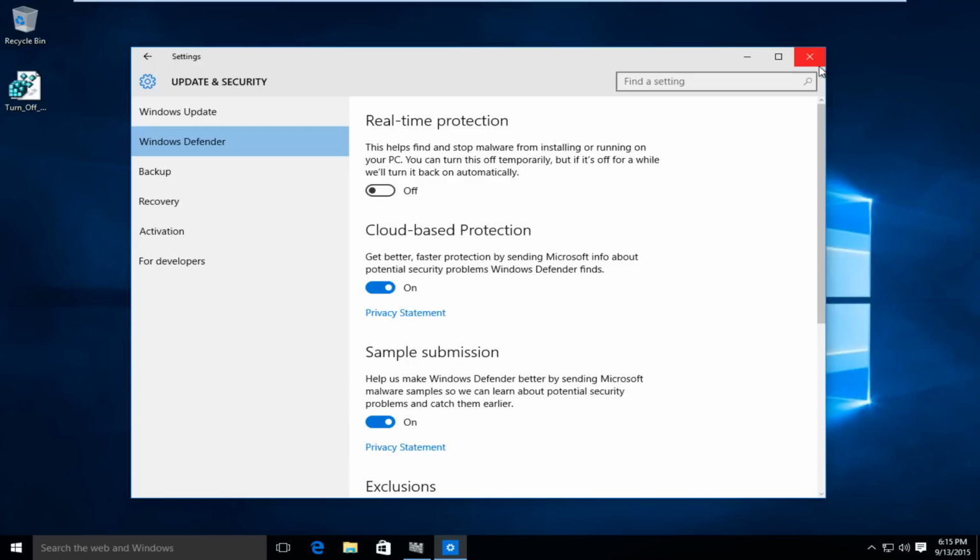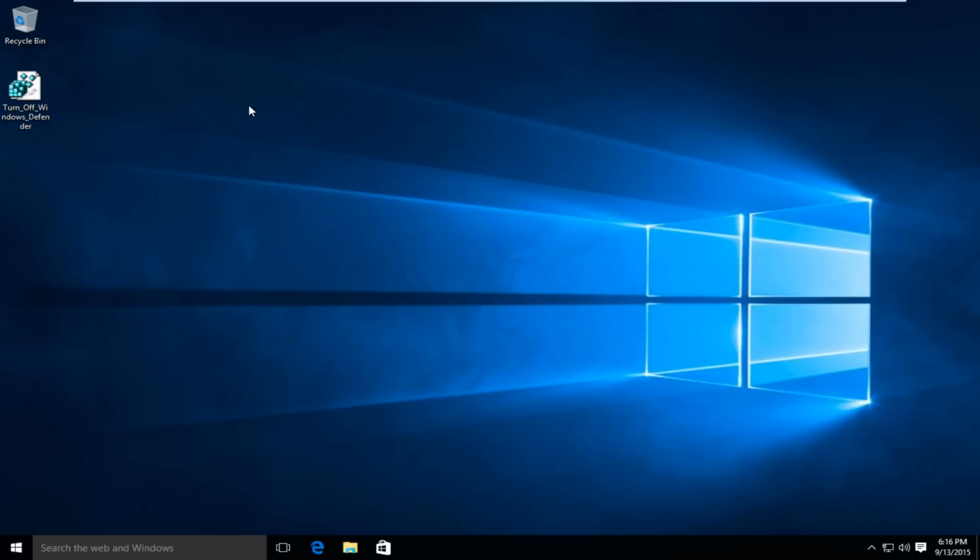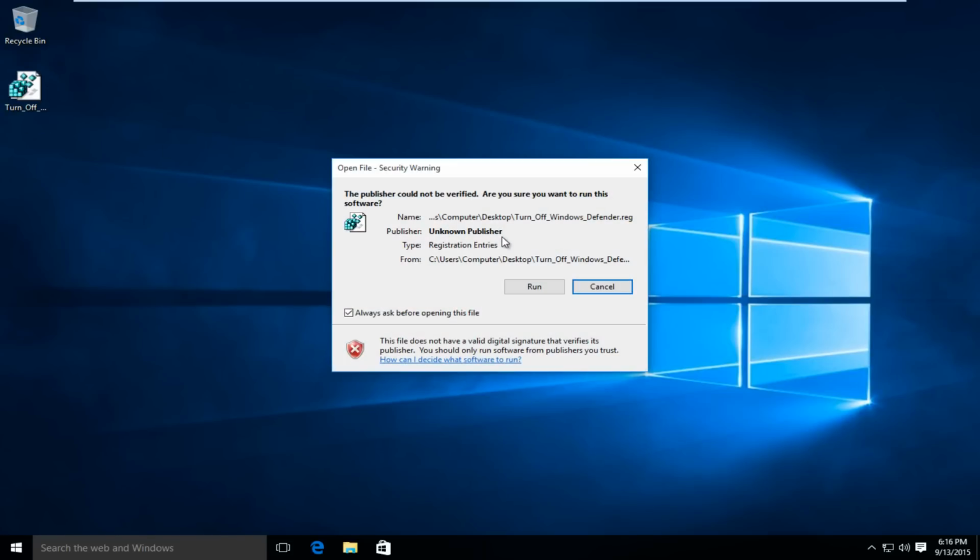So I have found a registry key online. I found it shared on a 10 forum, so I'll have a link to it in the description of this video. But basically what this will allow us to do is permanently disable Windows Defender in Windows 10. Now it's important you have an administrative account when you're running this registry entry in order for it to work properly. So what we're going to do is double click on this registry key here.